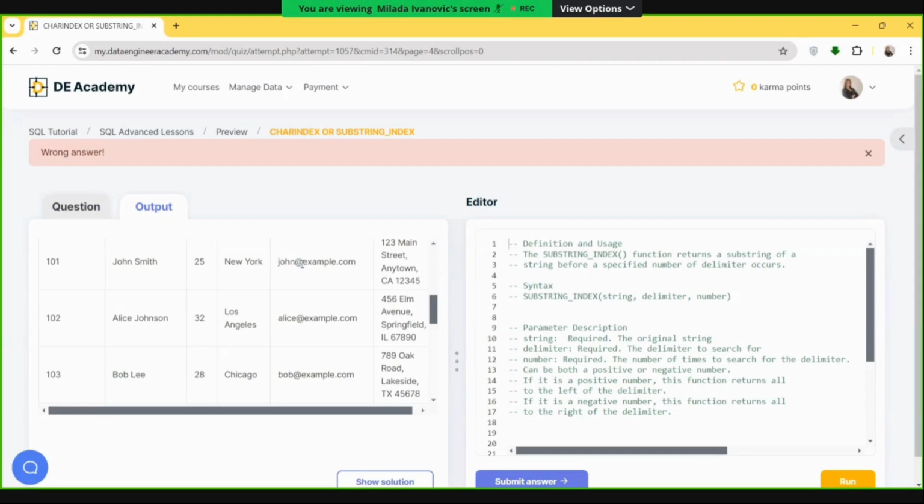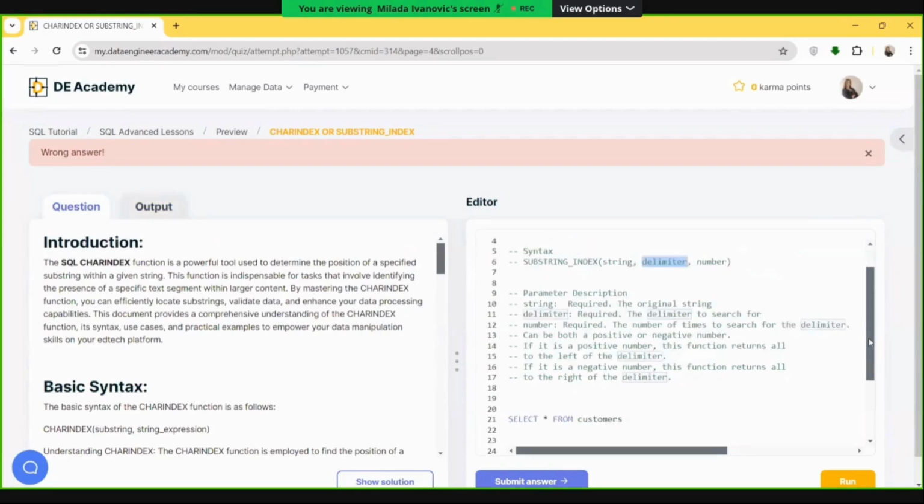So we can use the monkey symbol as the delimiter. But another thing we need to do to get the domain, because the domain is to the right of the delimiter, is use a negative number as the third parameter. That's going to be -1 because there's only one occurrence of the monkey symbol. And of course, the string we're going to use is email, and the delimiter we're going to use is @. That's all for this one.